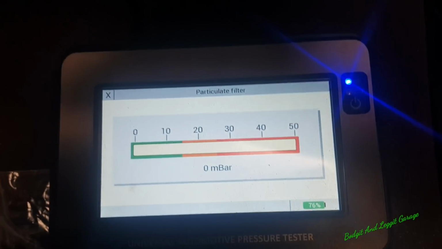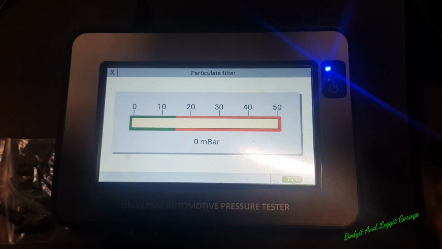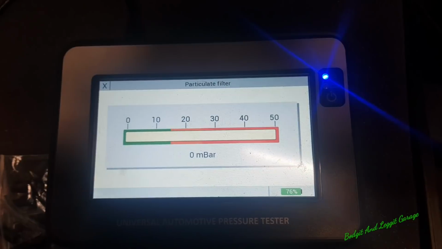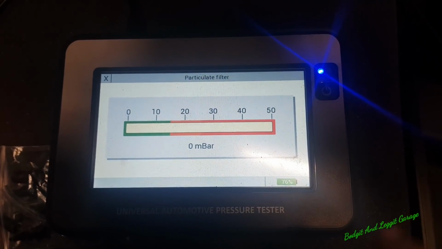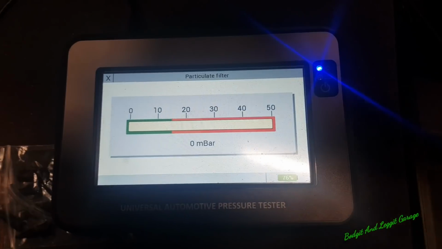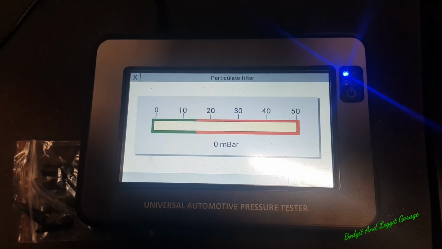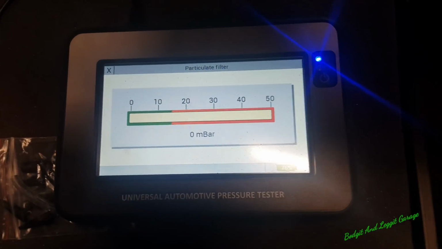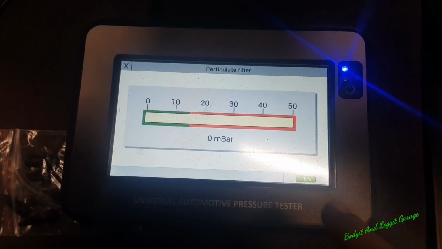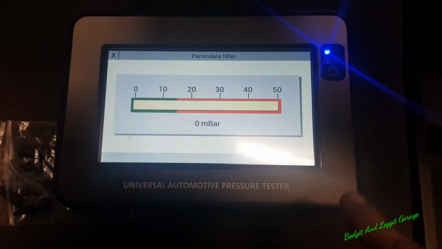Right, hopefully you saw that okay. And again, with the right tool, very, very quickly, we can now see that the DPF isn't blocked. So the scan tool is saying it is, and the ECU is saying it's blocked. The car thinks it's blocked, but actually the DPF isn't blocked.